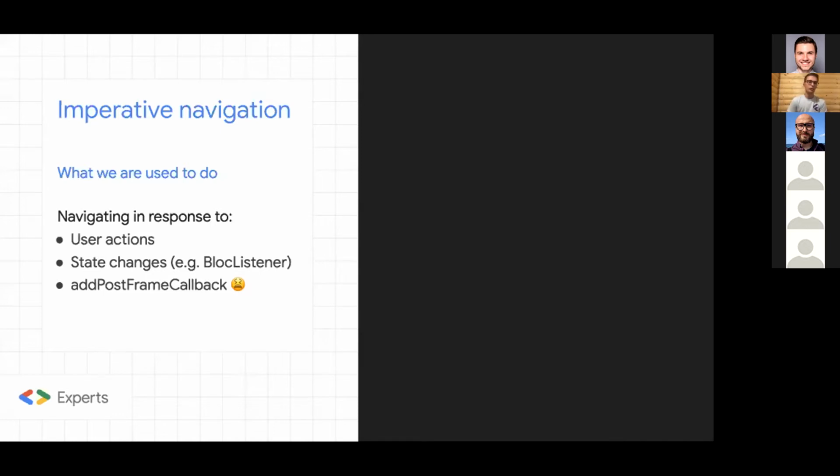In bloc, you could use a BlocListener and respond to some state changes in your BlocListener. Sometimes some people use callbacks in the build methods via addPostFrameCallback. I know it's not the prettiest solution, but it works. And for instance, it works if you need to immediately navigate the user somewhere else.